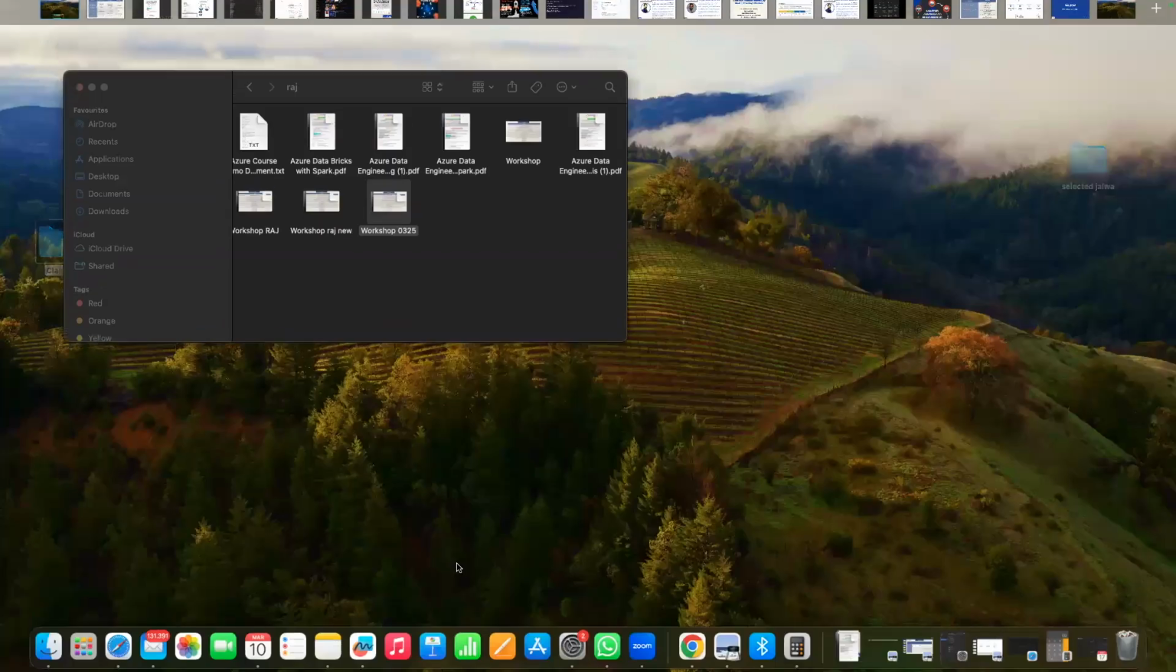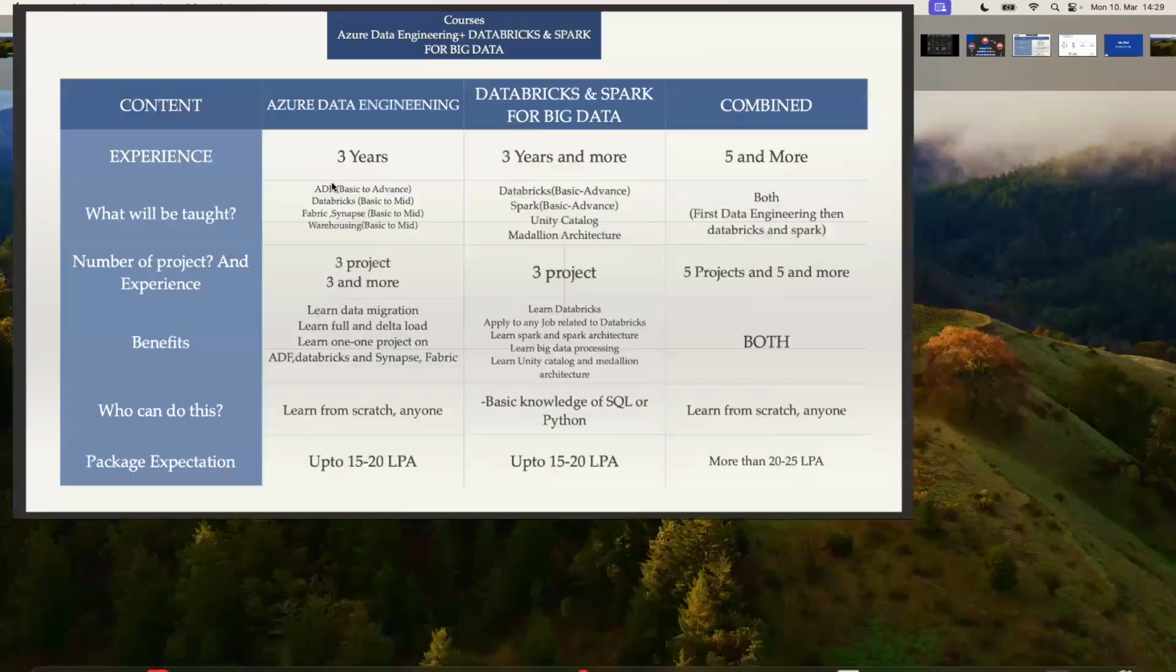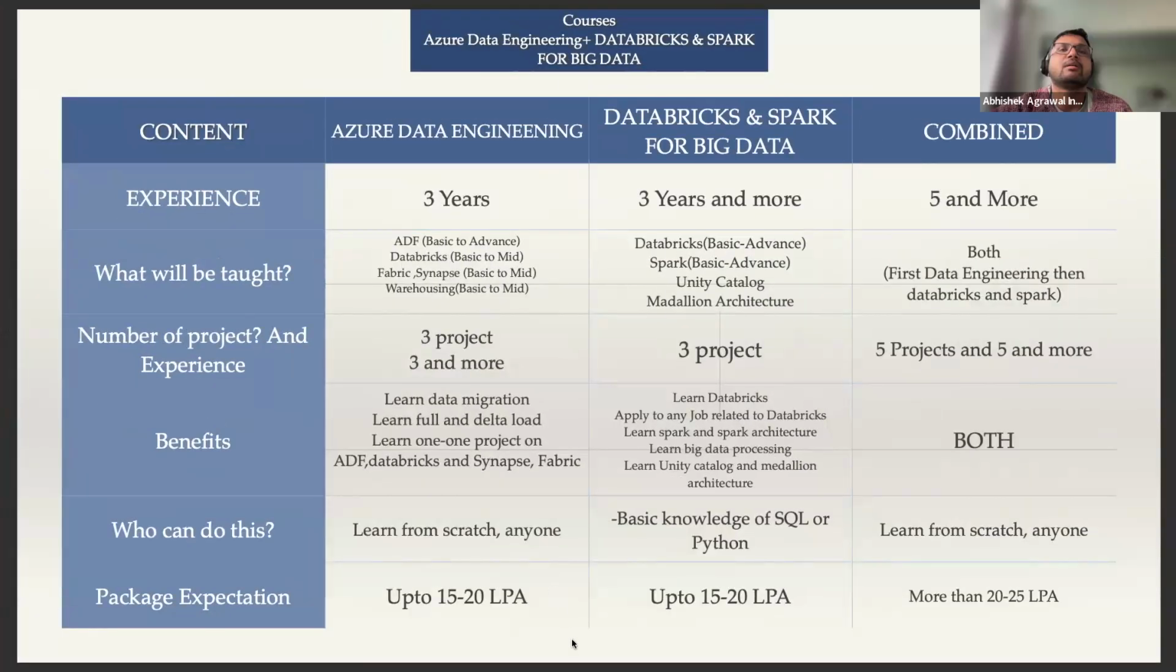So for this syllabus you had explained, what is the experience you are telling? Can you tell me this properly? It's about this Azure Data Engineering syllabus, right? Yes.